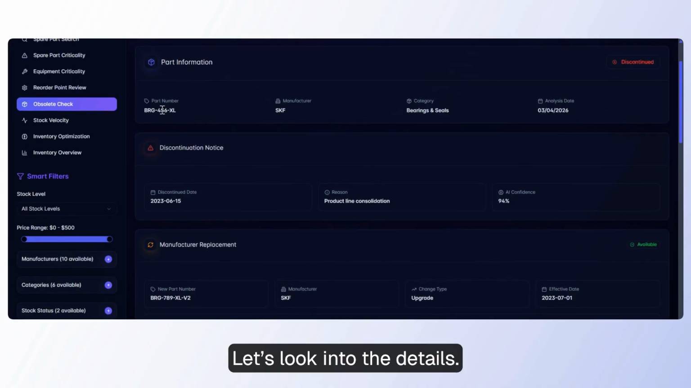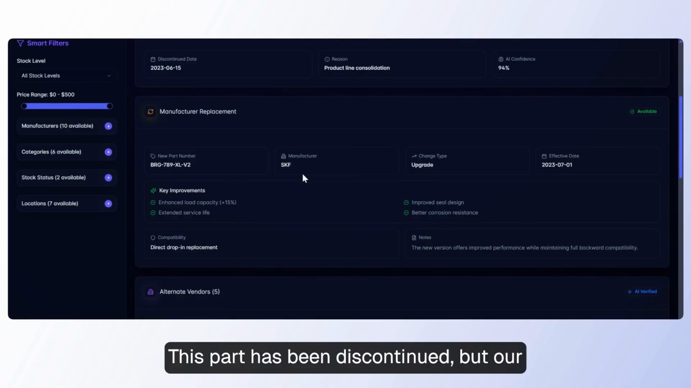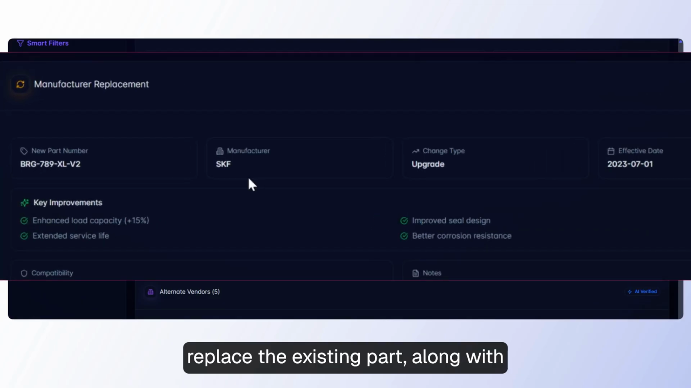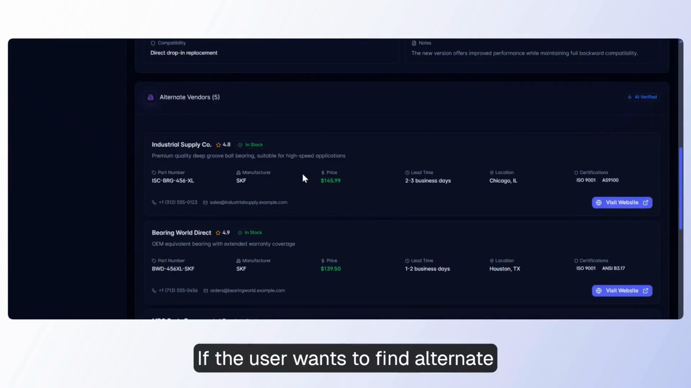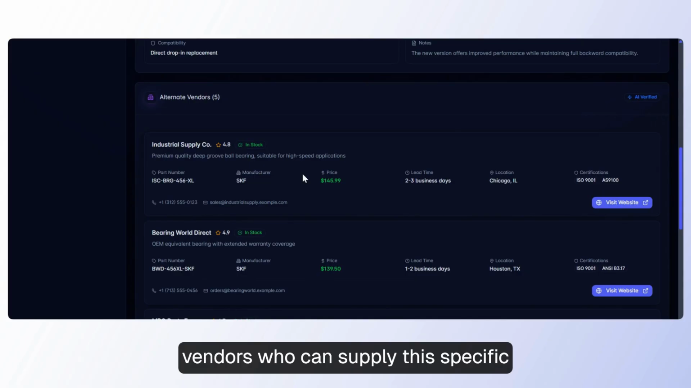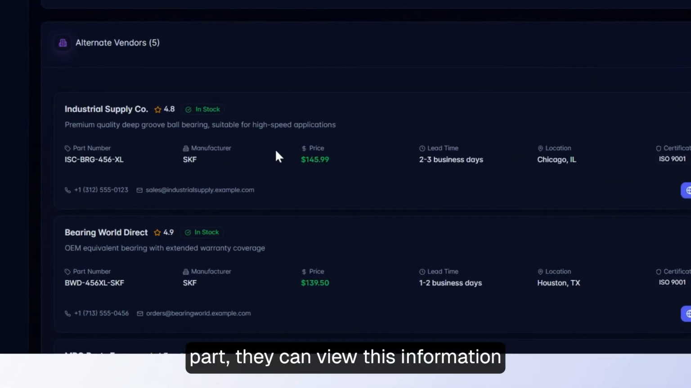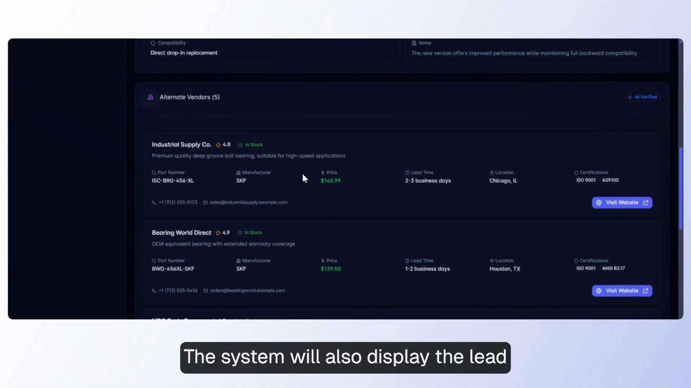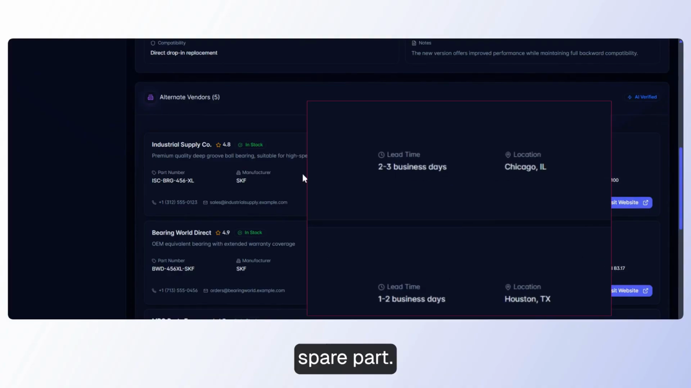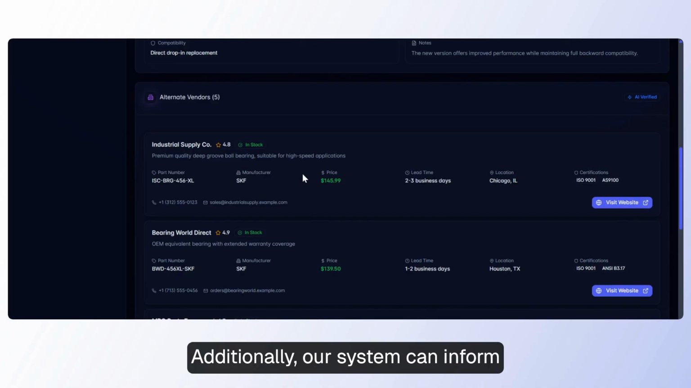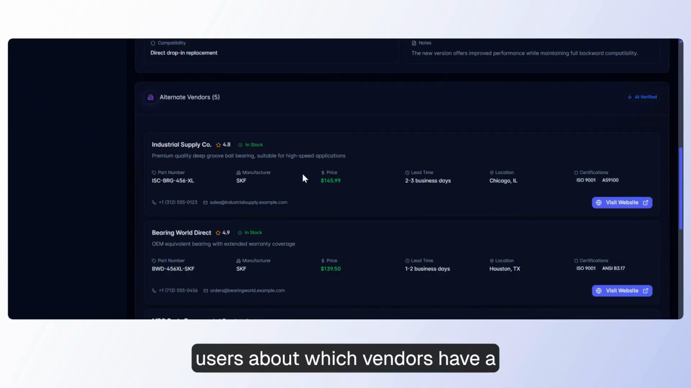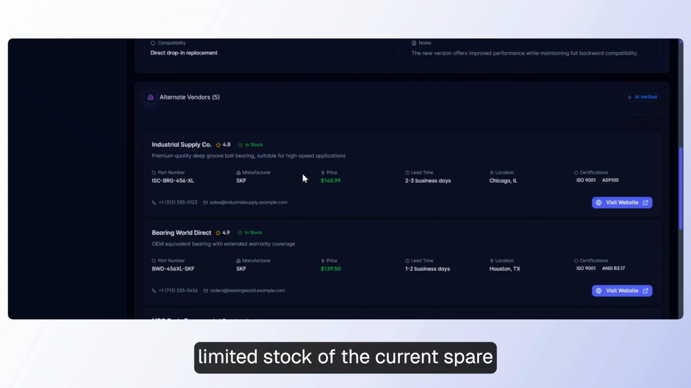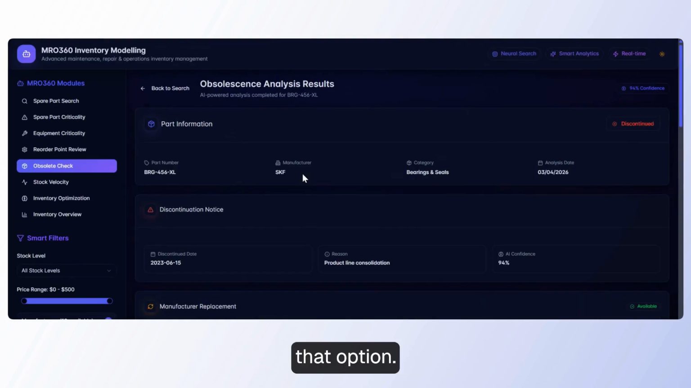Let's look into the details. This part has been discontinued, but our system suggests that a new part number has been issued by the manufacturer to replace the existing part, along with key improvements. If the user wants to find alternate vendors who can supply this specific part, they can view this information here. The system will also display the lead time and price for that particular spare part. Additionally, our system can inform users about which vendors have a limited stock of the current spare part, in case they want to proceed with that option.